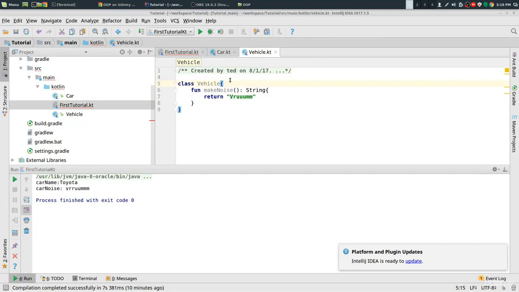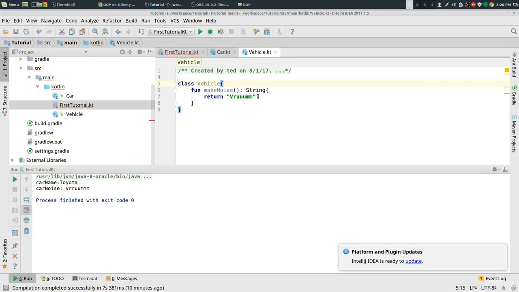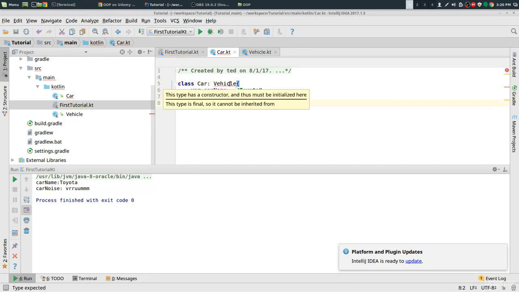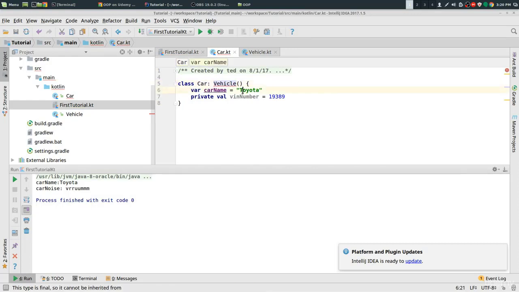How do we have a relationship with this vehicle where car is a child of vehicle? Essentially, we can call that make noise because car is a vehicle. How do we do that? So same thing with a function where we have a return type. We would do the colon and then vehicle. What this does is it allows us to use all the vehicle functions within that.